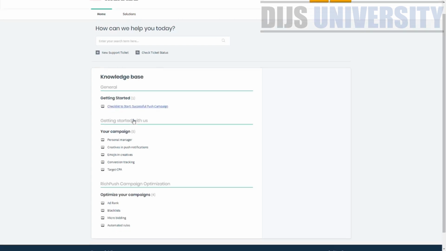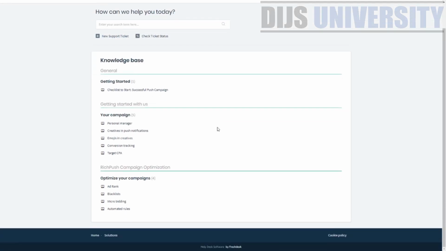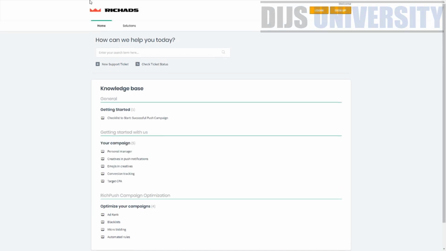So yeah, you can actually go ahead and create a new ticket. Look at this, rich ads. Crazy, man. I am going simply crazy. So let's get back and see what else is there.